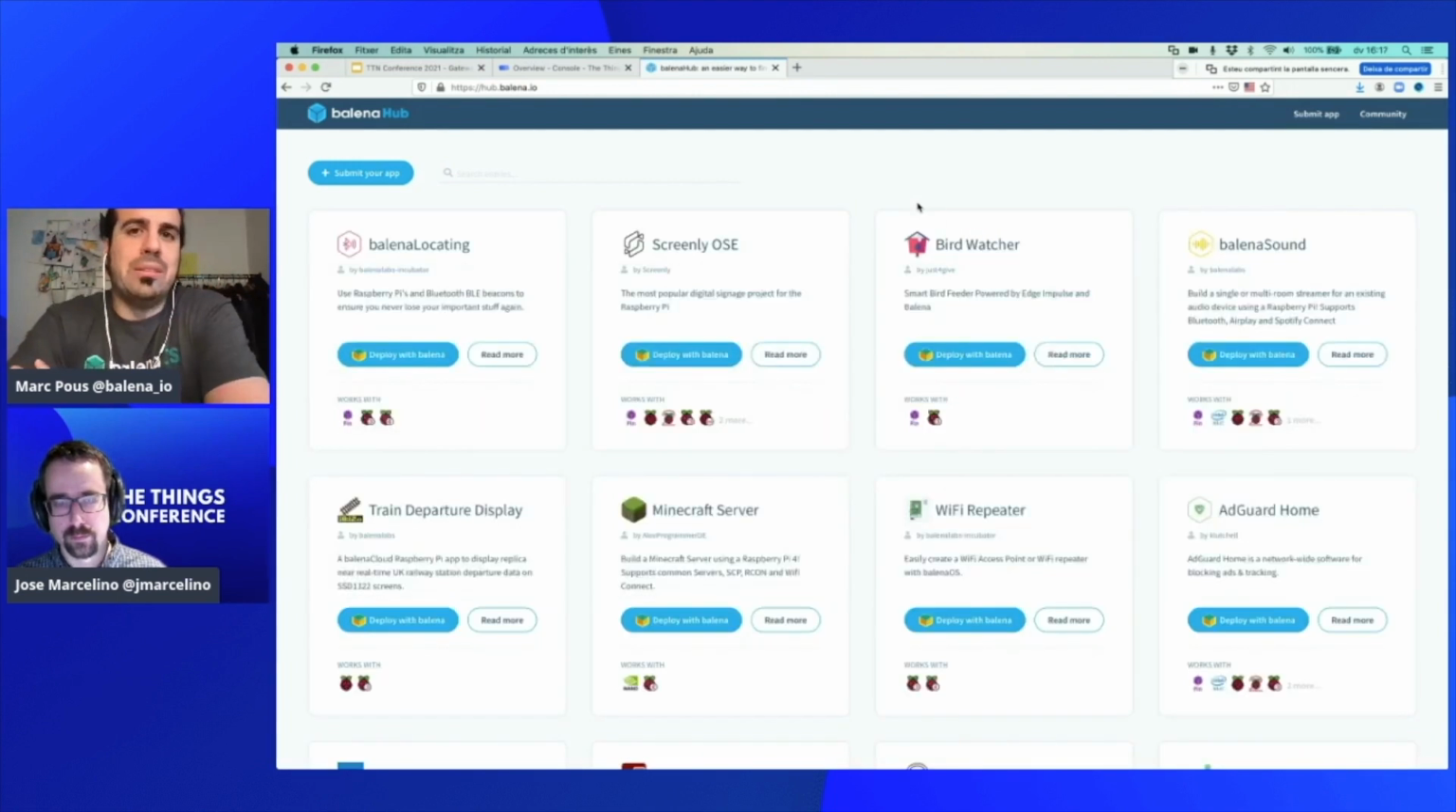The Balena Hub is a marketplace for IoT edge applications. Our goal is that by clicking just "deploy with Balena", you can install an application immediately on your Pi, on your Fin, or on any of the more than 60 different hardware types compatible with Balena.